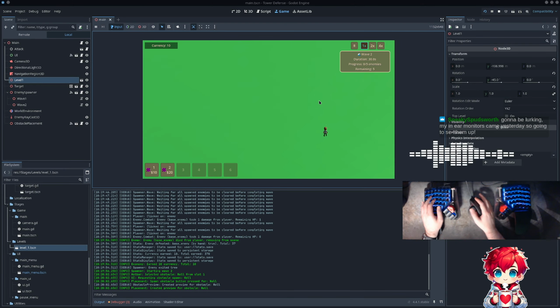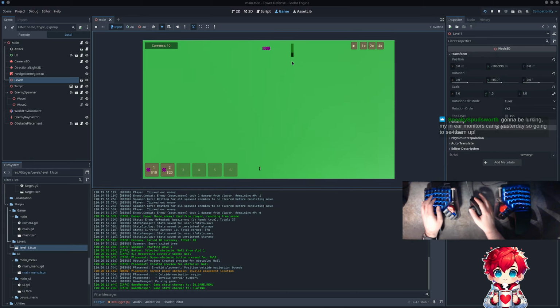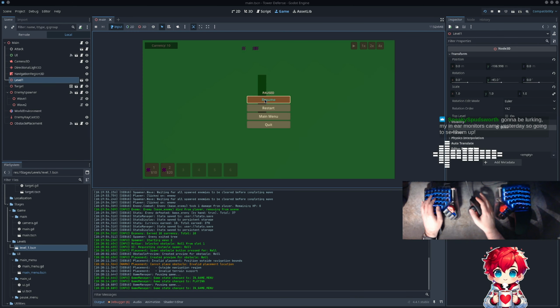Okay, so there's no preview of the wall if I just click. Yeah, so there's a wall. Maybe this is at like 0, 0. So what did the log say? Invalid placement, position outside navigation bounds. Cannot place obstacle, invalid placement location. It's so weird because it obviously placed it.